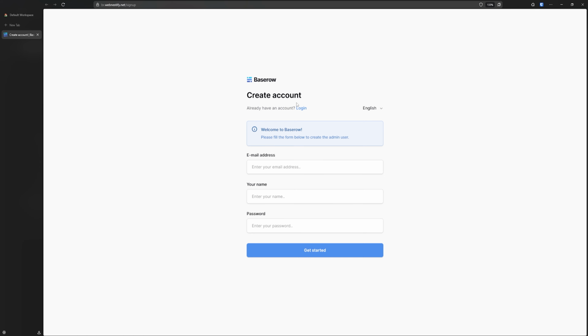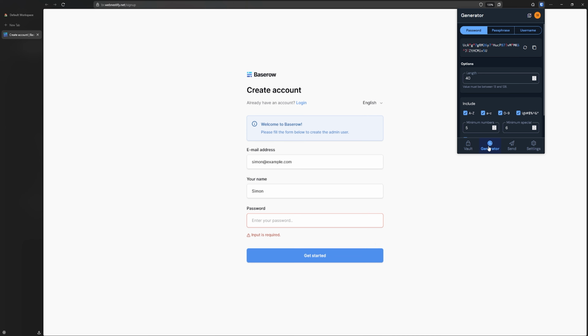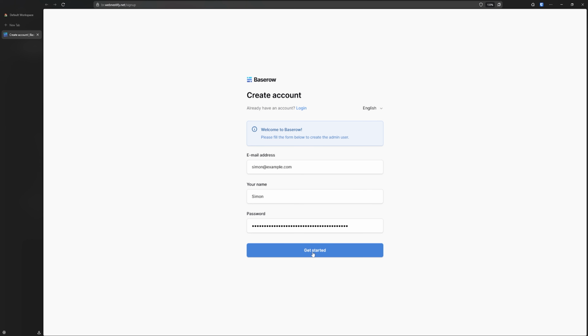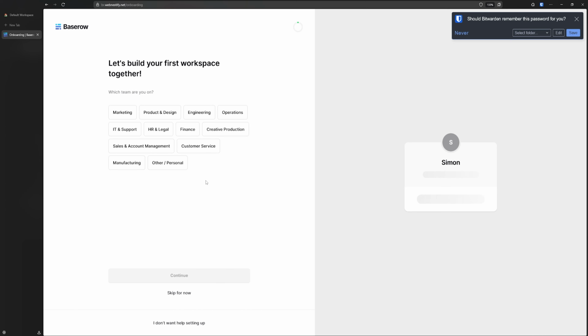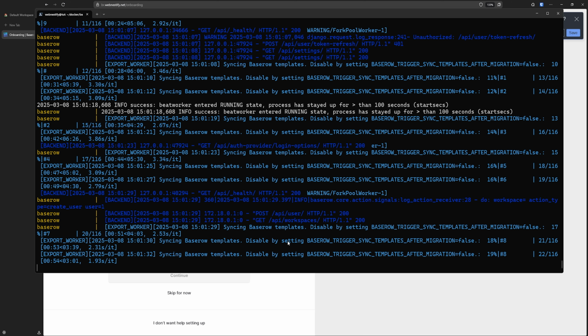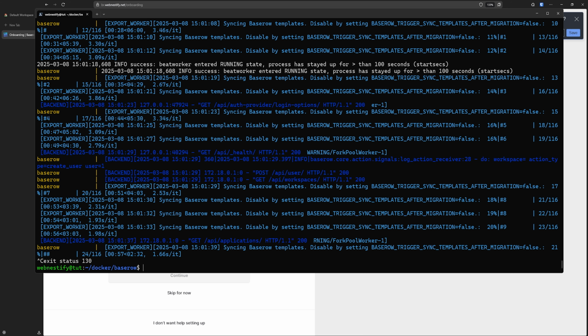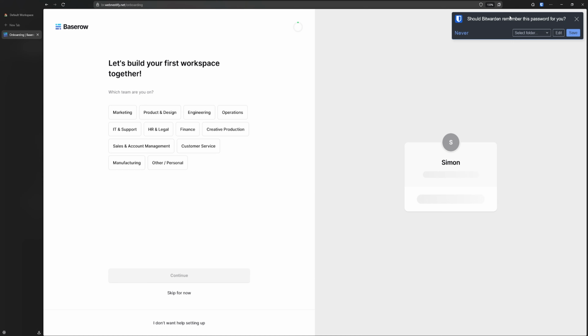And luckily now we can create our first administrative account. So it's going to be simon@example.com, Simon, and we can generate a password. Let me copy this, and we can click get started, and everything should be fine. Perfect. And also when we open our logs, we can see we have no errors. So for now we can terminate this window, because we're going to deploy n8n after we create our Baserow account. So let me go here. Of course we want to save this in our password manager.